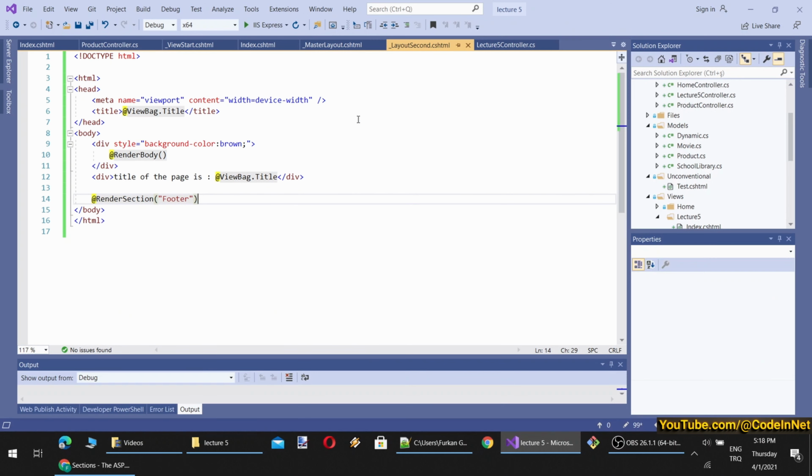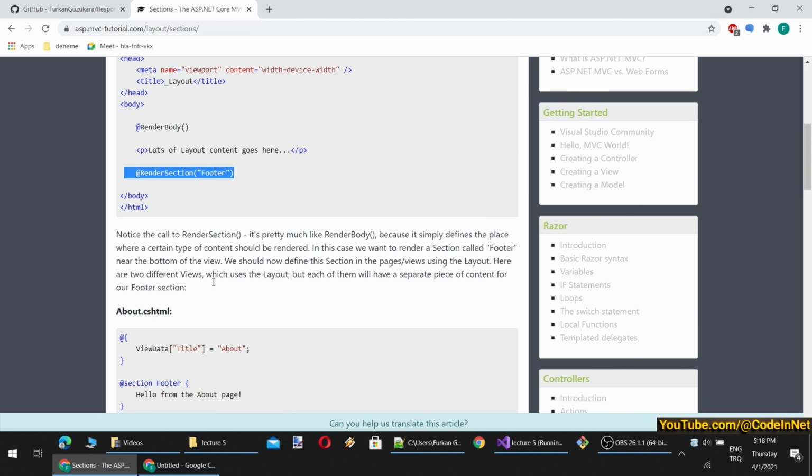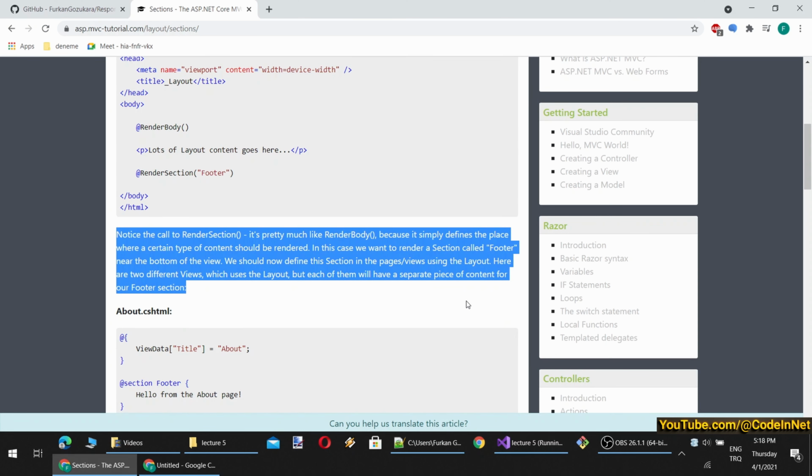So what happens if we don't provide section footer? Let's see it. And meanwhile, let's continue. Notice the call to render section. It's pretty much like render body, because it simply defines the place where a certain type of content should be rendered. In this case, we want to render a section called footer near the bottom of the view.